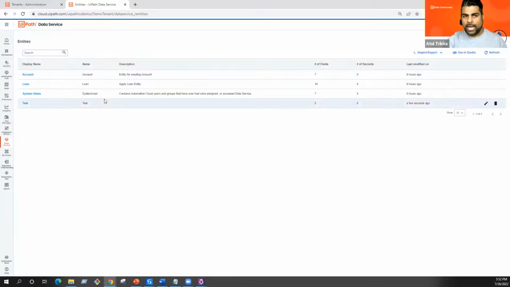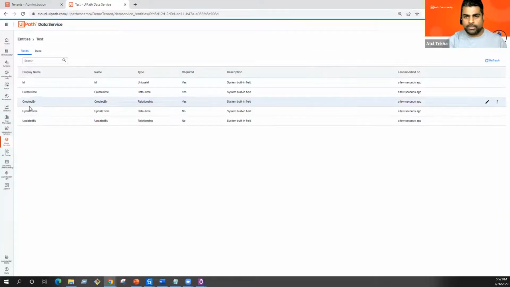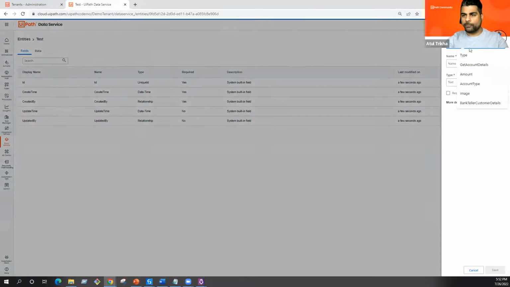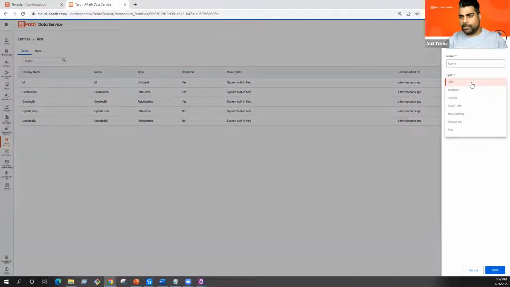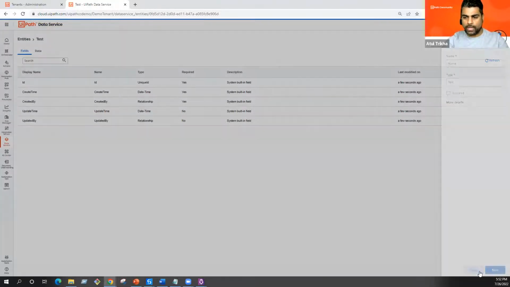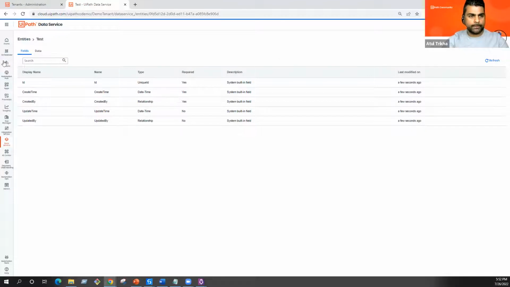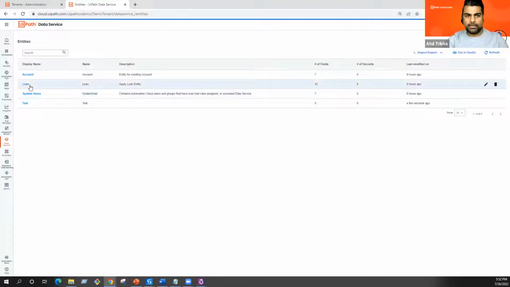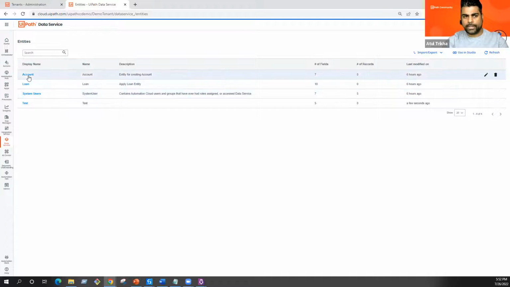And once you do that, it will go into the test entity, and then it will create a couple of auto-generated fields, and then you can start creating your fields, whatever you like, for example, name or ID, and then you can define what type of field that is going to be. I'll not go much into data service, but this is a great way to store your test data, and that is what we can use here. So I have already created a couple of entities here, and if you go back here, this has all the data, but I'm not creating any data here.